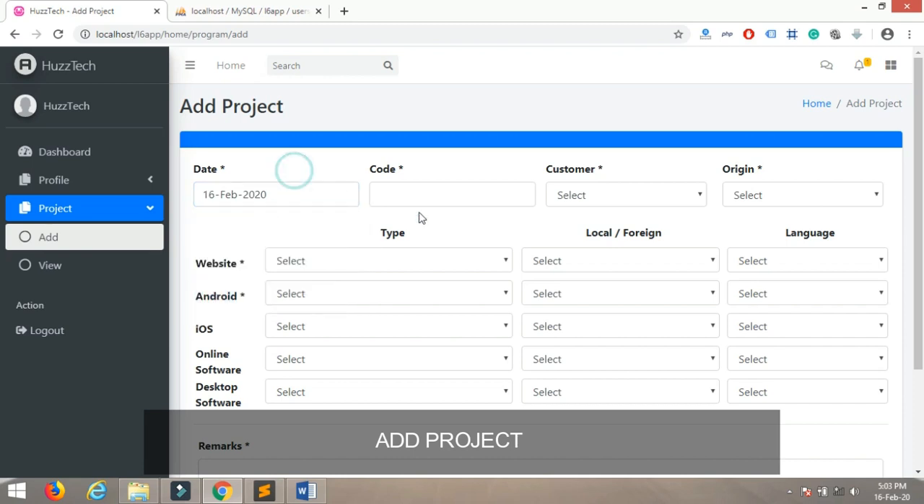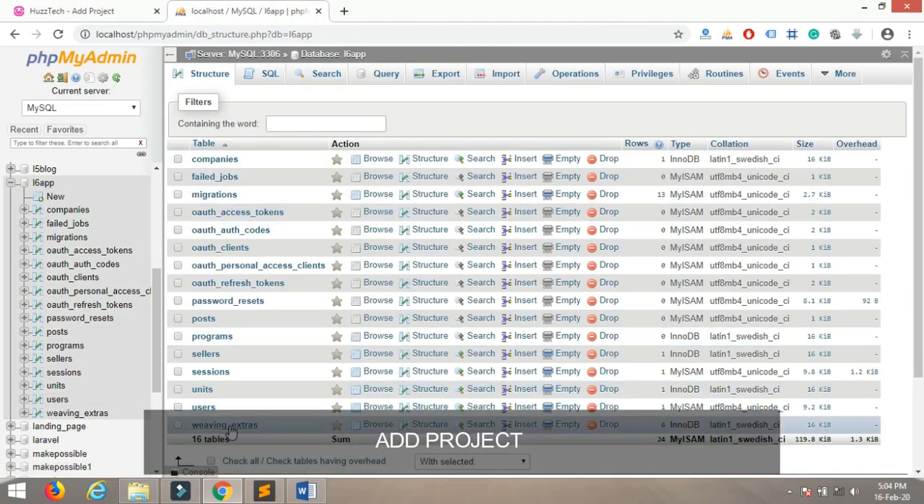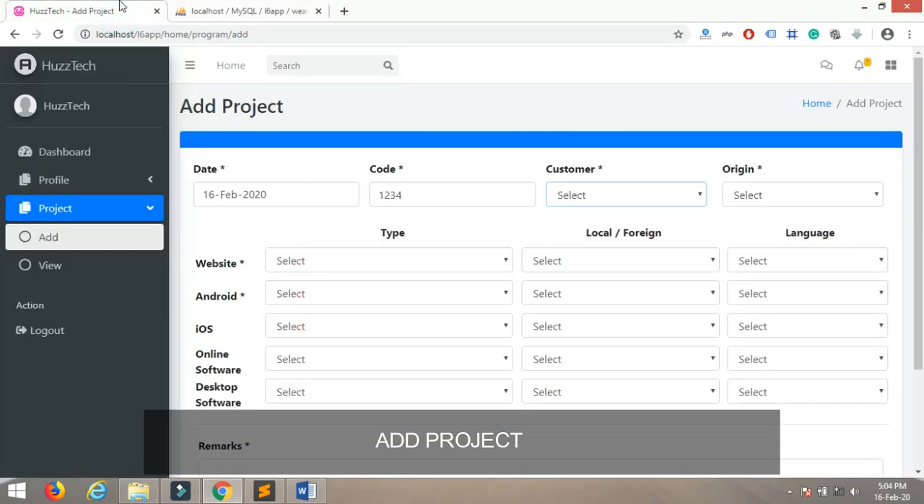Okay, and then any code can be added, 1 2 3 4. Any customer can be selected. I have added a test customer. Let me show you in the database. Okay, from here the drop down list is coming. Test company, select origin, test origin.